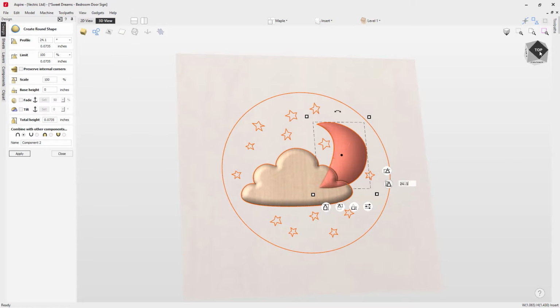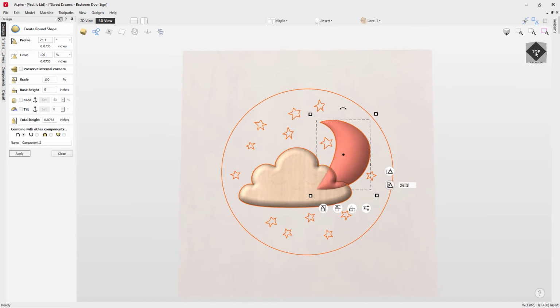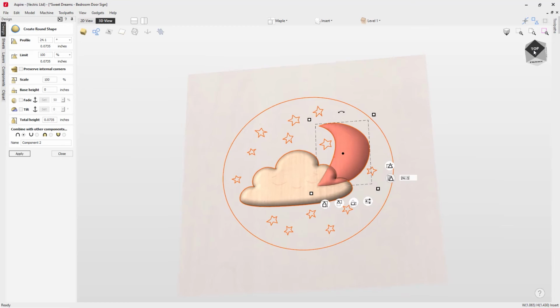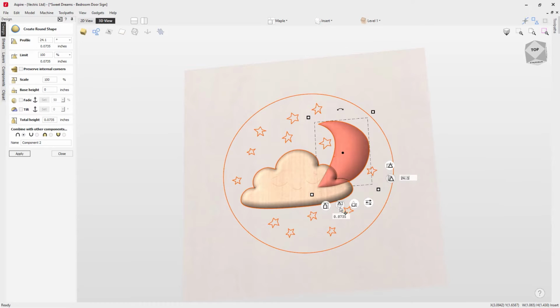Or I can use my view control here by left clicking on that and moving it around if I would like to. Now you'll notice that the way that these two different shapes are combined isn't quite exactly what we want. The moon is being added on top of the cloud. So I can adjust that right here with my floating properties. I'll just need to left click it and move it out of the way for a minute.